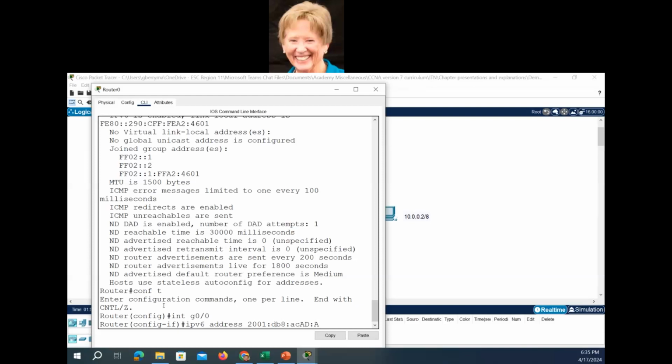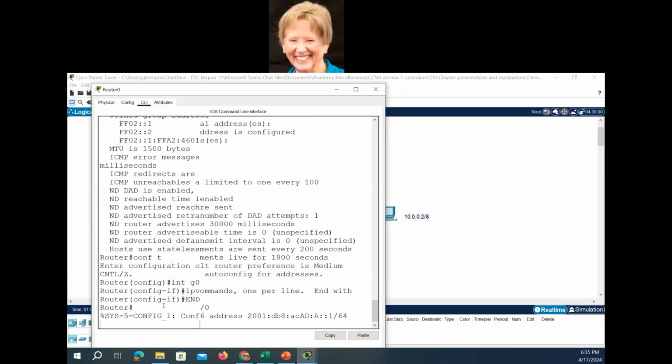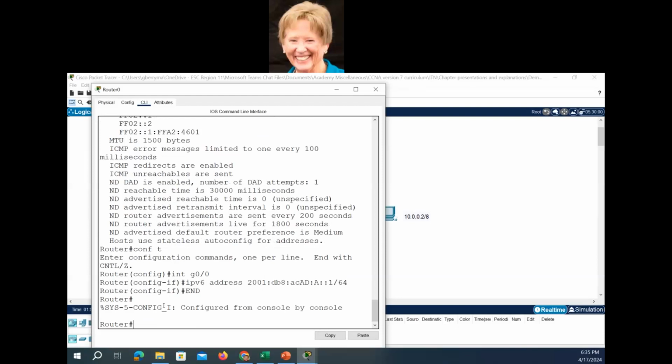So which one of those is the subnet ID? Is it the DB8? The A is, because it's the 4th hextet. So the first 3 hextets are global unicast, the network prefix, and the 4th hextet is still part of the network, but it's the subnet ID. And then I'm just going to say ::1/64.